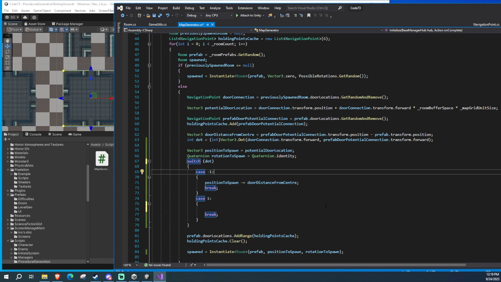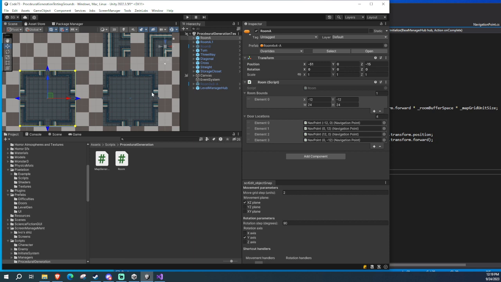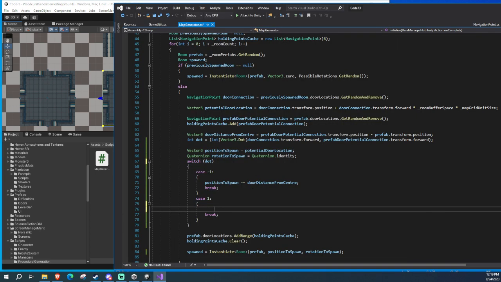Okay, so the case one. So this means that they are aligned, right? So it would be like this drawer and this door are the ones that are chosen. And so in this case, I would need to fully rotate it. So fully rotate 180 degrees. And then essentially do the same thing as this, but since this distance from center is going to be inversed, I would add it instead of subtracting it. So we'll take position to spawn first. We'll do that first.